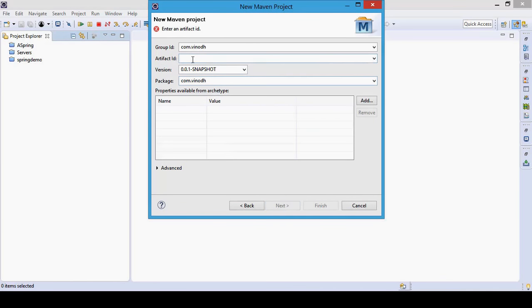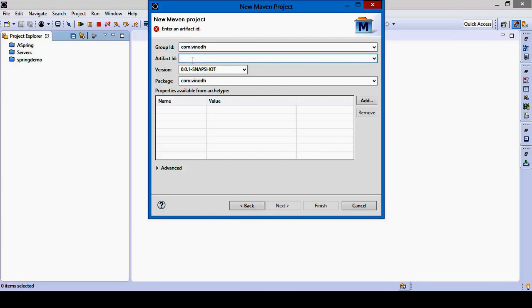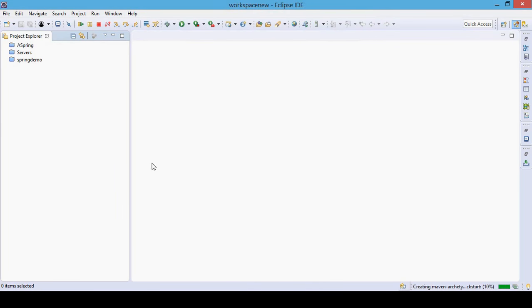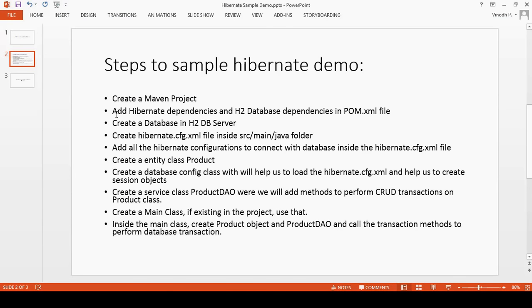Click next, and let me leave the group ID as com.vinod, and I'll give the artifact ID or the application ID as HibernateDemo and the version 0.0.1-SNAPSHOT, and click finish. So let's take a look at the second step.